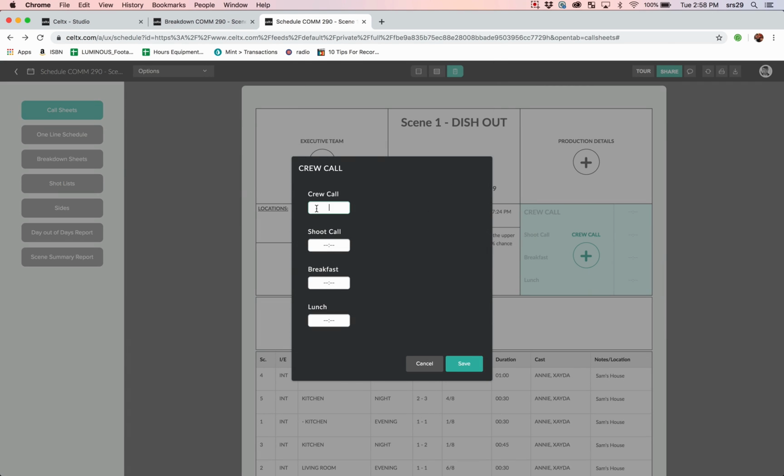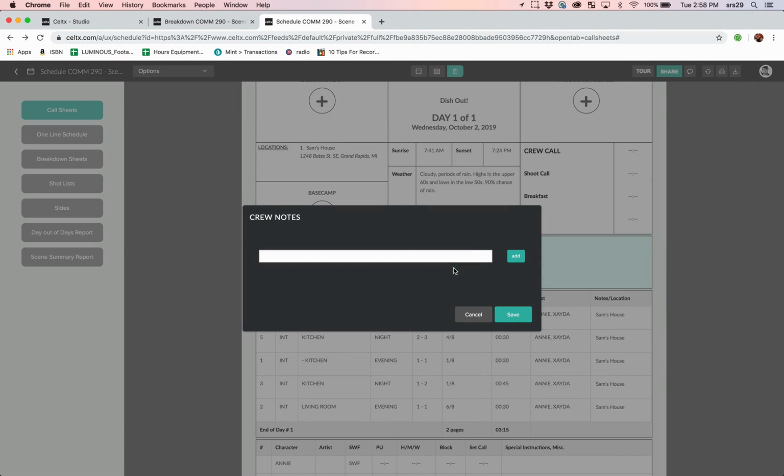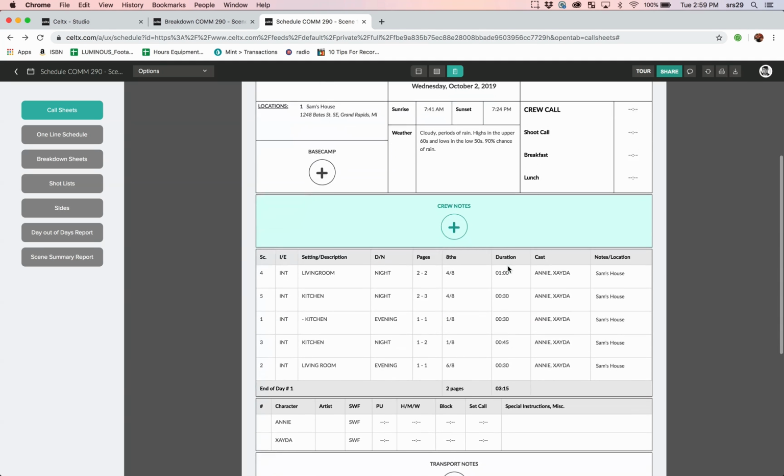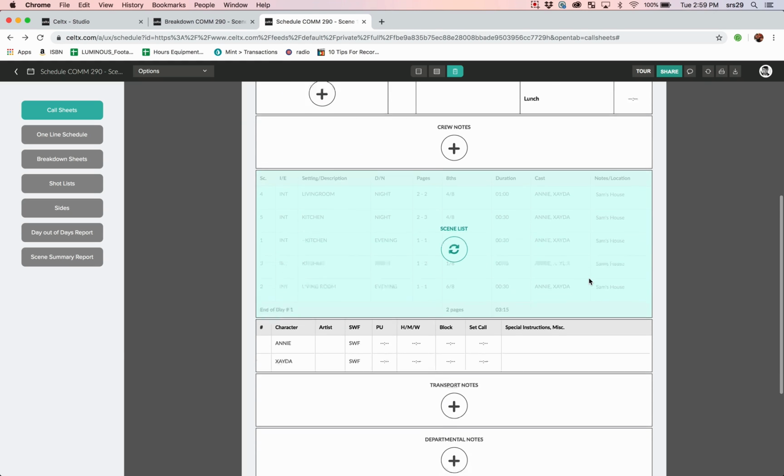So crew call is when everybody other than the people that are going to get equipment need to show up on the set. The shoot call is going to be 6 p.m. for everybody, when you can actually start shooting, and then you don't need to worry about breakfast and lunch because your shoot's only 3 hours. Crew notes, this would be where you might say something like department heads meet at the equipment room at 3:30 or whatever to get equipment, that kind of thing. Or you might say any additional thing about rides or stuff like that. Any additional notes you can put here. This stuff should come straight from your schedule that you already did.